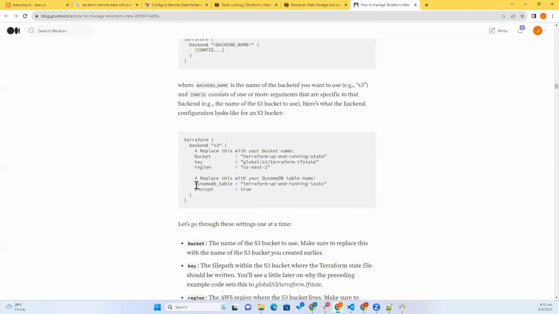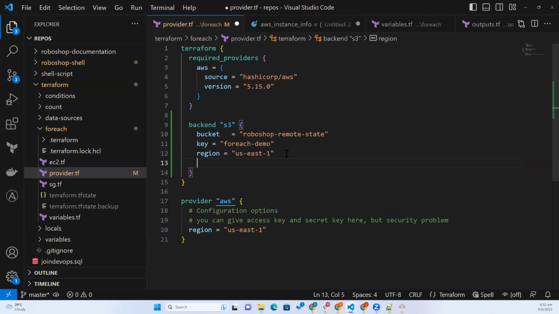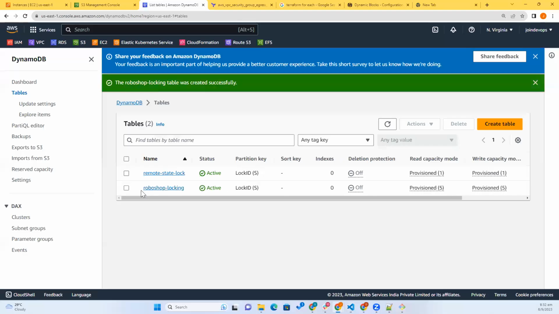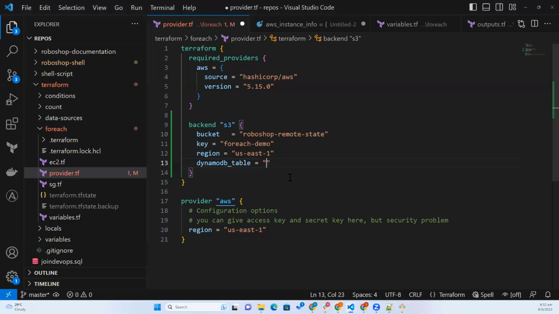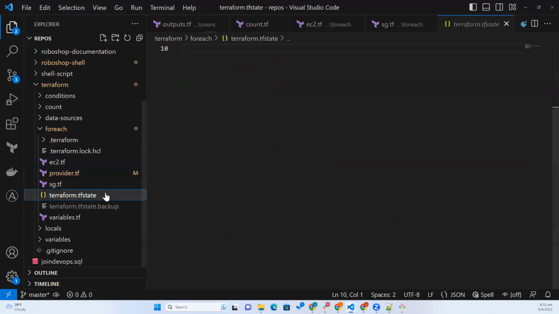You can see the DynamoDB table. This is the syntax. So what is the table name here? This one, RoboShop locking. Okay, so now you are telling Terraform, don't store the state in local. Okay, don't store here.